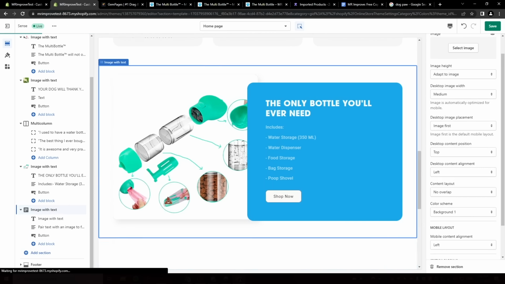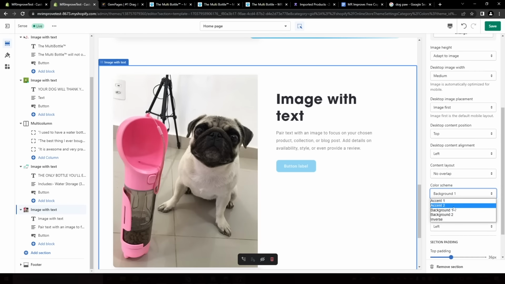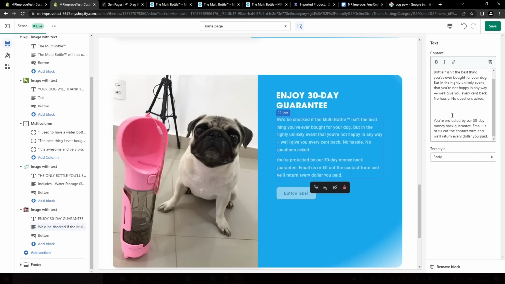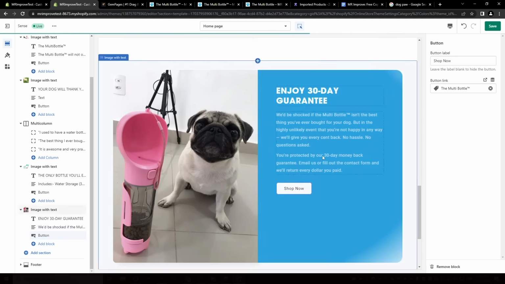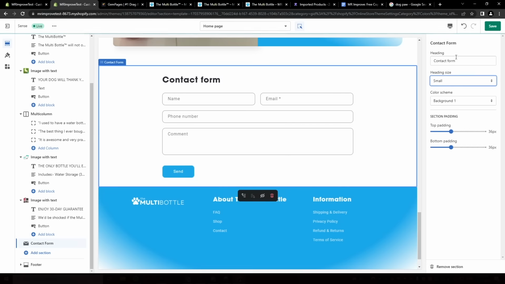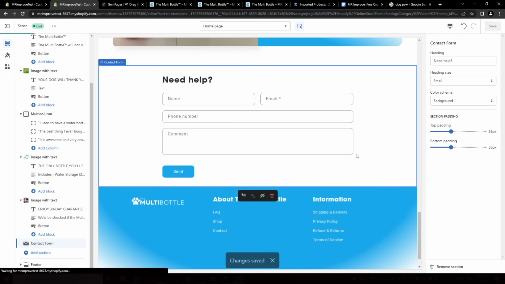New image with text and upload the image. Change the color, paste the heading, and make it a small. Then paste the description and add a Shop Now button. The last section we're gonna add is a contact form. Change the name to Need Help and make it small. And then click Save, and now the home page is finished.